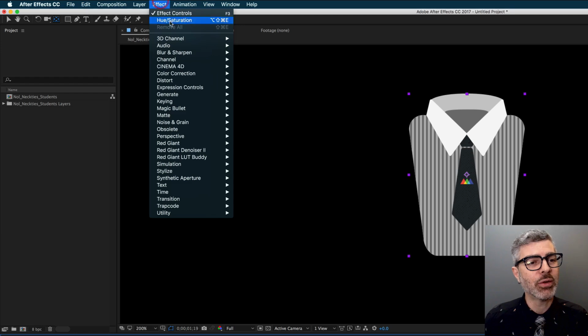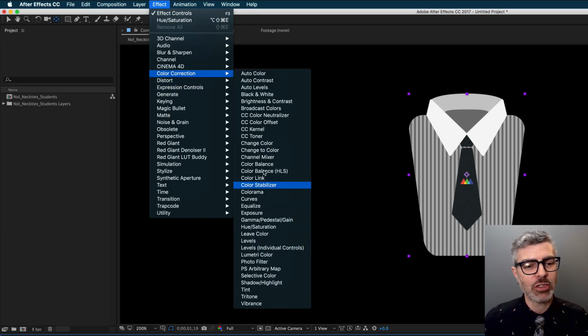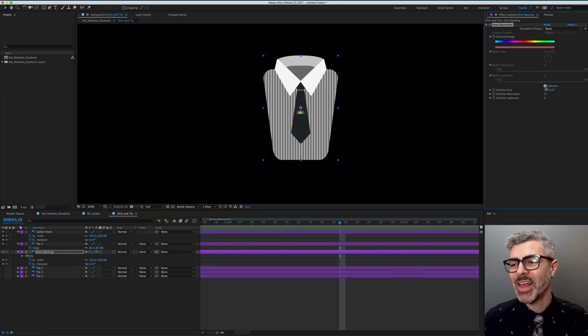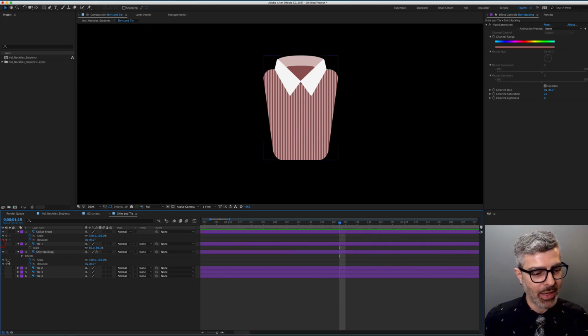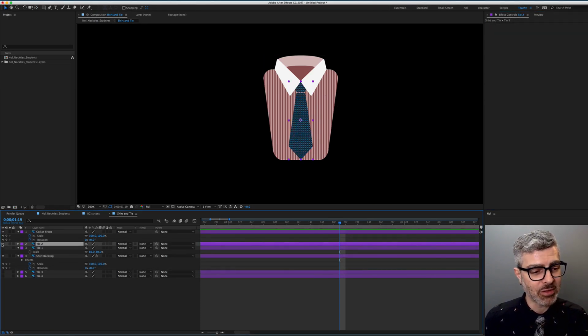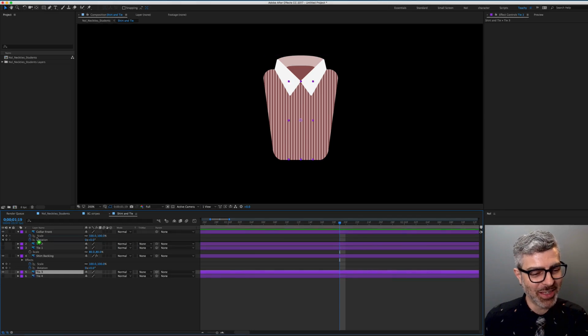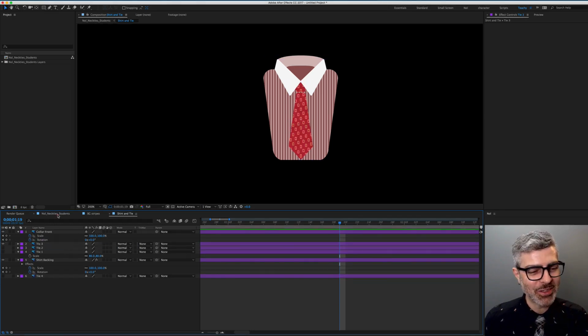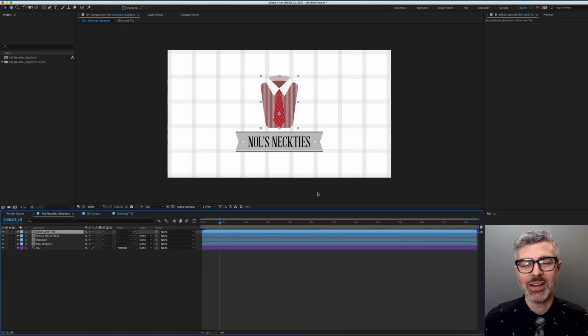But if you want, you could always put a color correction effect, like hue saturation, on this shirt with stripes, and then you can color that however you want and figure out which tie matches with that the best. To your taste. So that looks bad. I'm thinking the red tie. Yeah, I like that.